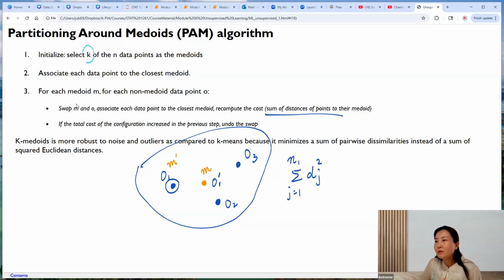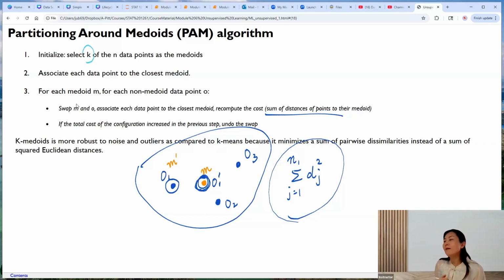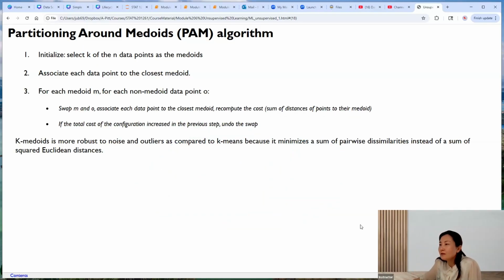And if the total cost of the configuration increased in the previous step, undo the swap. Basically, we compare the new sum of square distances and the original sum of square distances when the medoid was still this one. If the sum of square distance decreases, we keep the swap. Otherwise, we undo the swap. So we do the same thing for all of the observations. Basically, try each observation in the cluster to find a better medoid. That is the whole process, and we do the same thing for other clusters. So the main difference is the center now has to be a point in the cluster, and we do this swapping process again.